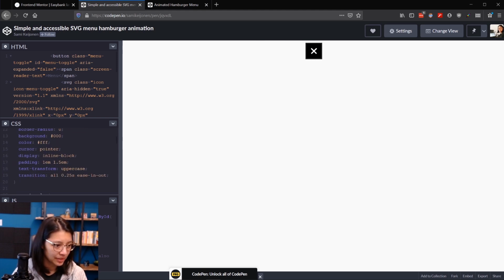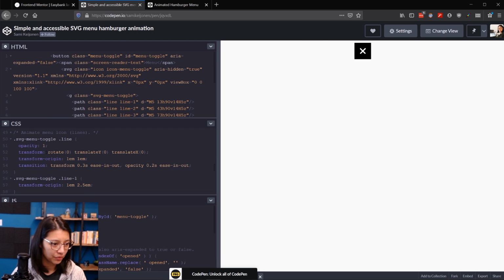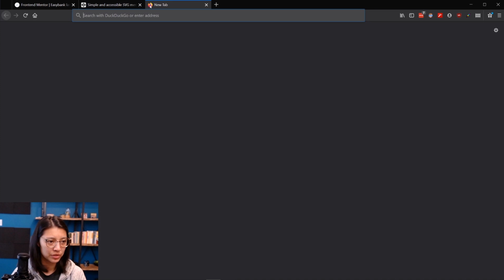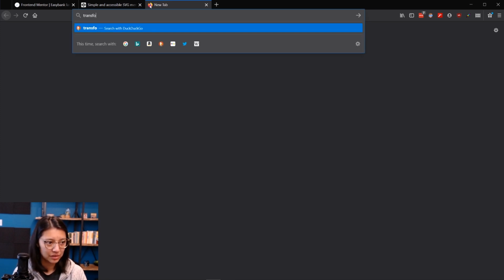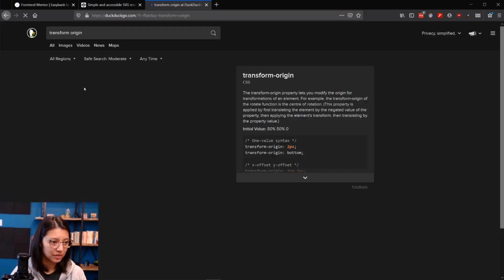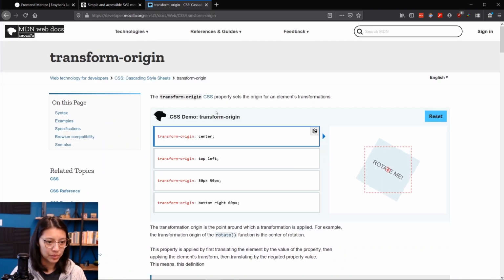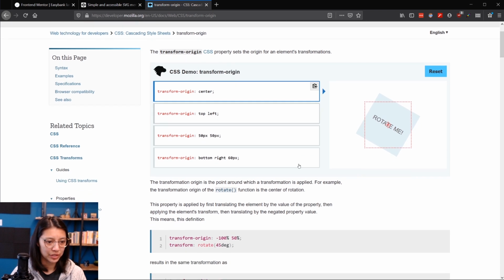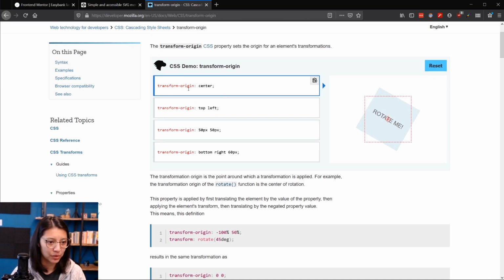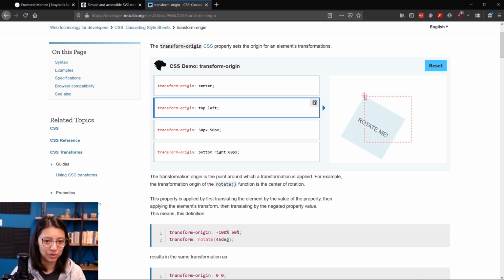Let's see what they did here. Okay, transform origin, 1em, 1em. I haven't used transform origin really before, so let's Google that. I try to look at Mozilla Developer Network when I can. Okay, transform origin sets the origin for an element's transformations. It's rotating, the origin is the center, and I'm assuming that's default. So let's try top left. Instead of just rotating from the center, the corner is where the rotation starts.